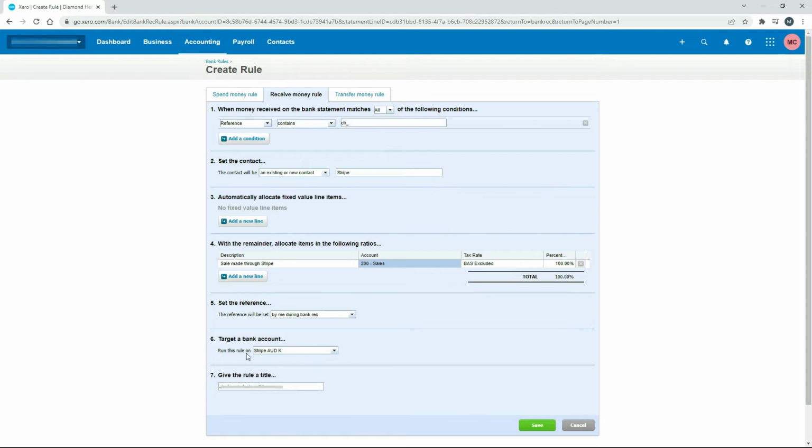And then down here, this is an important one. You need to choose which actual bank accounts to run the rule on. I only want to run it on this particular Stripe account. I don't want to run it on all my bank accounts, but you can choose all bank accounts if you want to run the rule on all of the bank accounts that you've got set up, or you can choose a different account from the drop down.